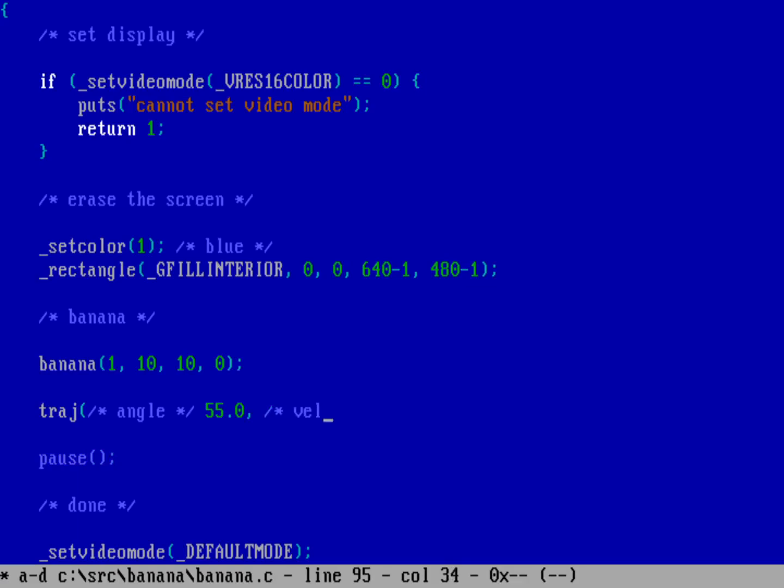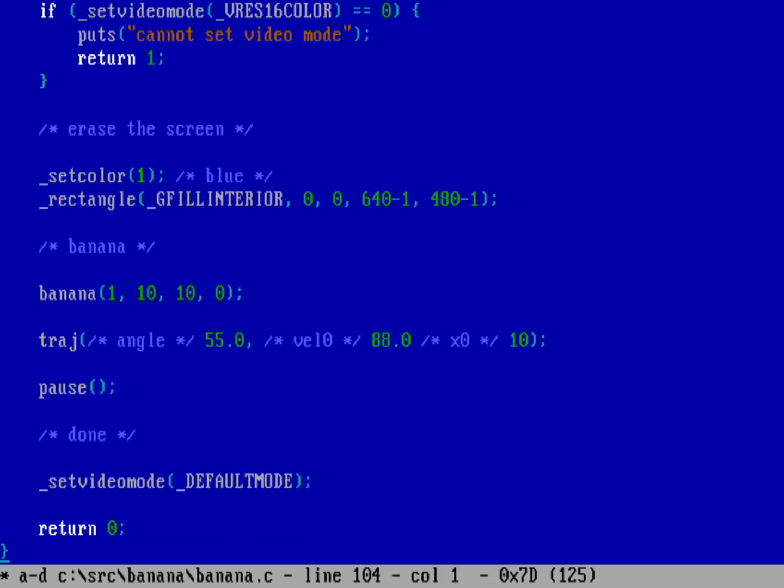And then I need to give it the initial velocity. And we'll say that's going to be 88. And then we need to give it the X and the Y. I'm sorry, the initial X. And so what's the initial X? We'll give it, let's say 10. Trajectory was going to be an integer, so it was going to be just 10, not 10.0. And that is my trajectory. And then when it's done, it will just wait for the user to press a key, and then it'll exit the program.